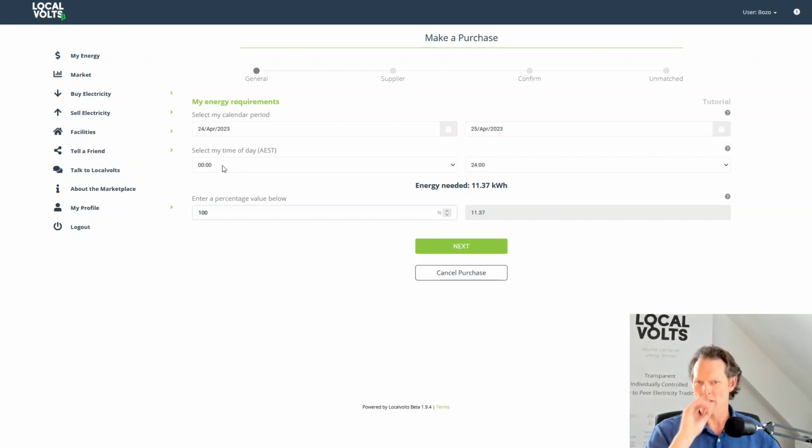You can change the time of day that you're buying for, but to keep things simple we're going to go from 0 through to 24, which is the full 24 hours of the day for both of those days. And we're going to look at 100% of that 11.37 kilowatt hours and click next.